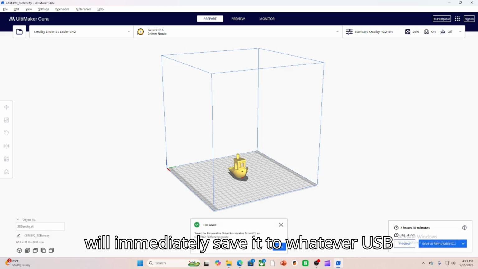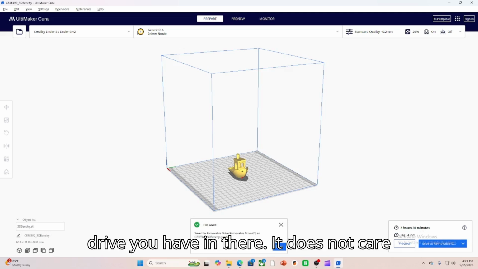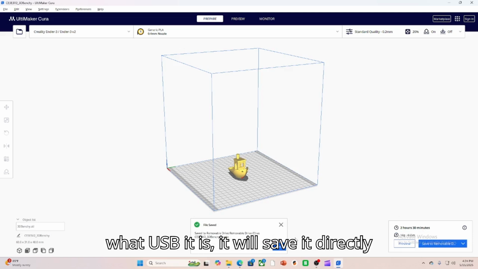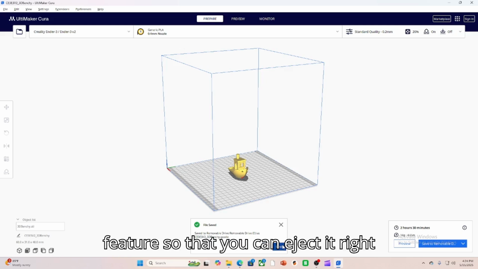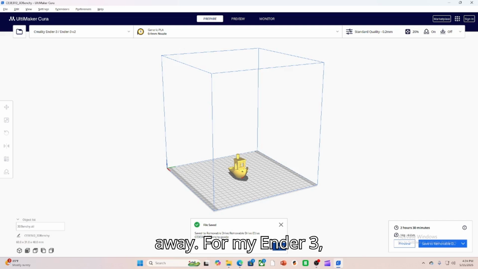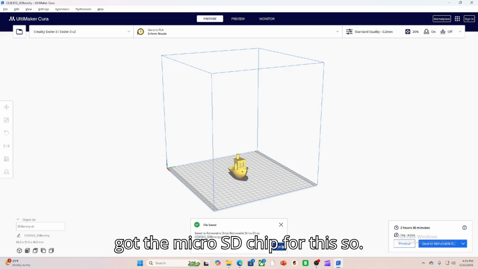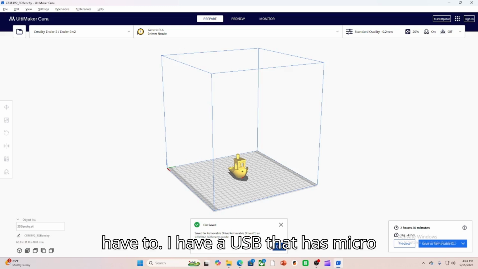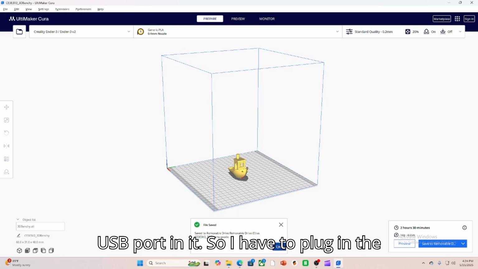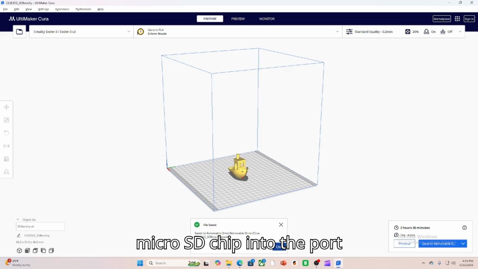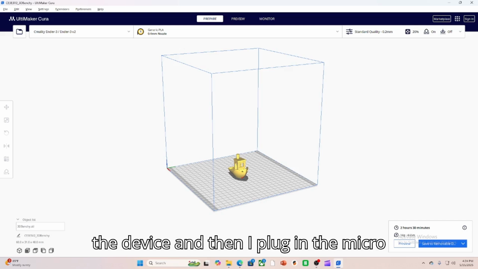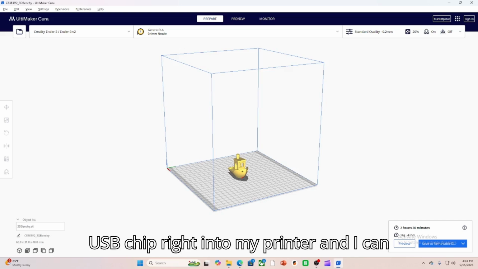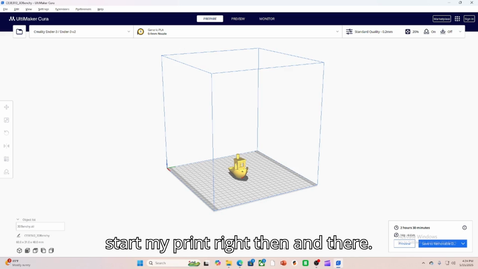If you go ahead and click it, it will immediately save it to whatever USB drive you have in there. It does not care what USB it is, it will save it directly to it. And then you'll have this eject feature so that you can eject it right away. For my Ender 3, I've got the micro SD chip, so I have a USB adapter that has the micro SD port in it. I plug the micro SD chip into the port, save it to this removable device, eject the device, and then I plug the micro SD chip right into my printer, and I can start my print right then and there.